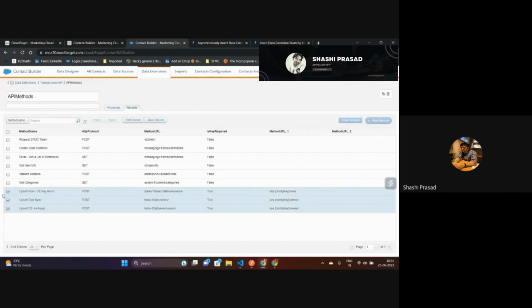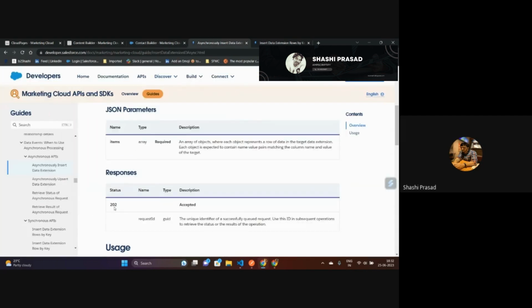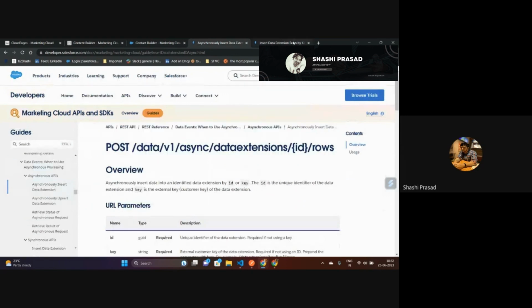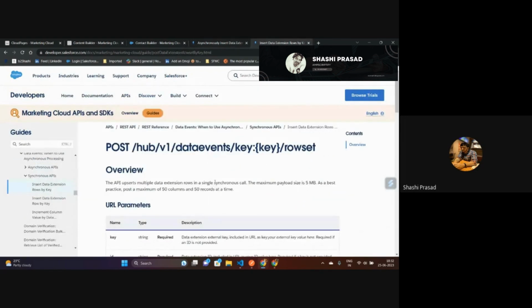So here if you see, I can insert data into data extension via a sync mechanism or via a synchronize mechanism. There are 2 ways: either you can call a REST API asynchronously or you can call it synchronously.